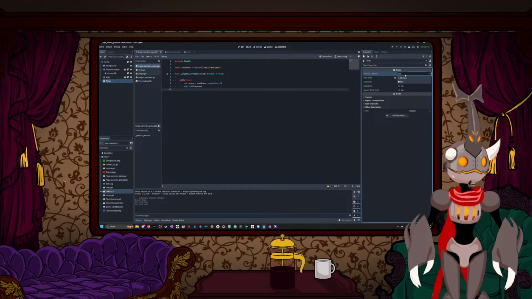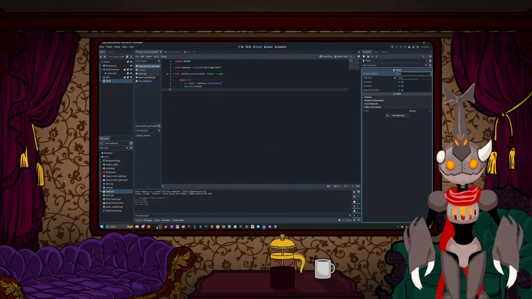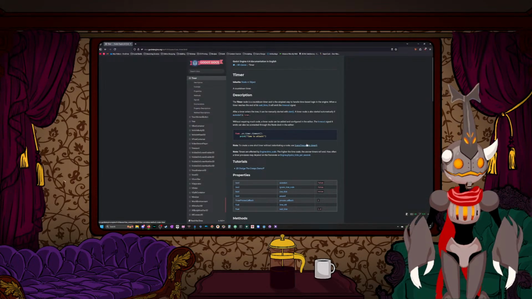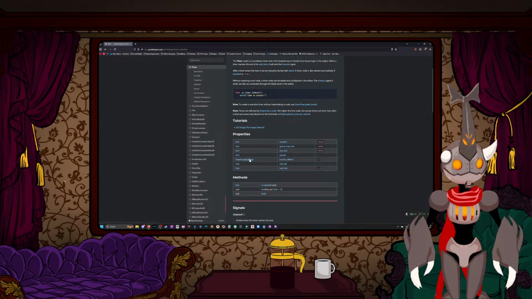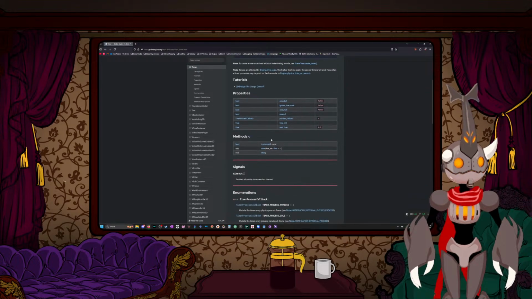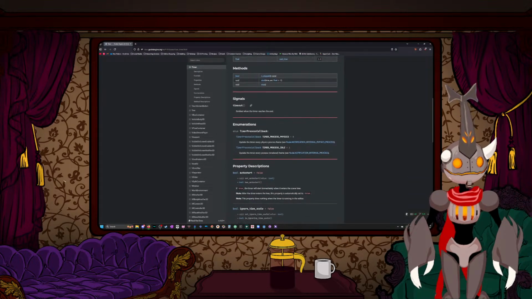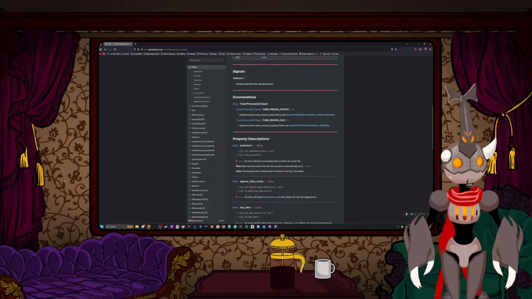Let's say 5 seconds. Process callback. Physics or idle? What is the difference? Signal, timeout. Update the timer every process rendered frame. Physics: update the timer every physics process frame.